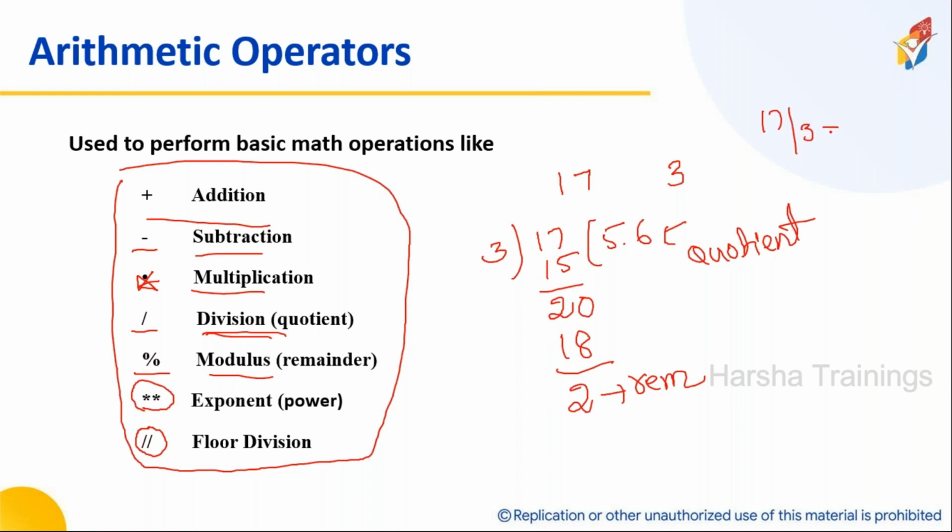17/3. The output is the quotient. So it is 5.6. 17/3 always takes an integer value of this quotient, so the answer is 5. 17 mod 3 gives me the remainder, 2.